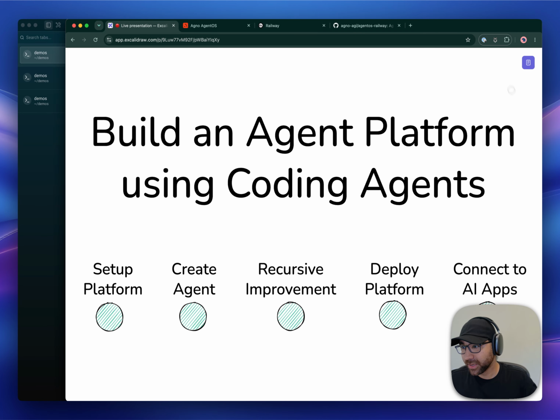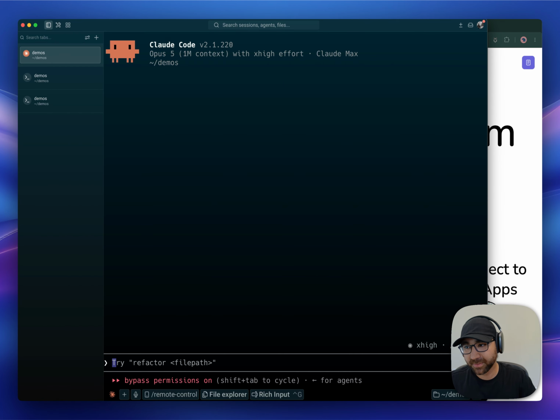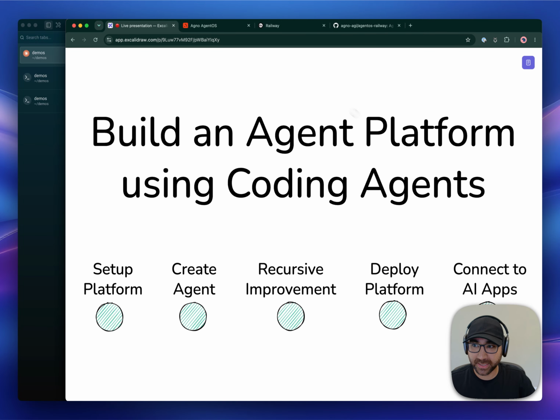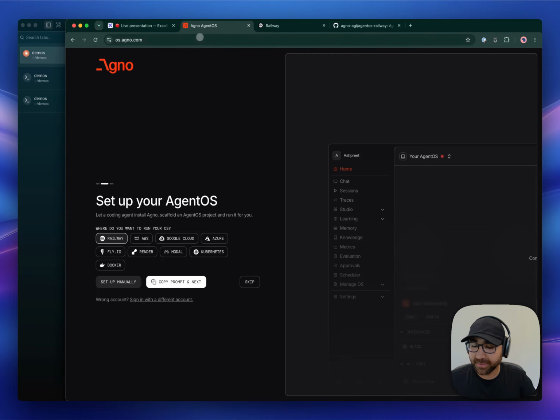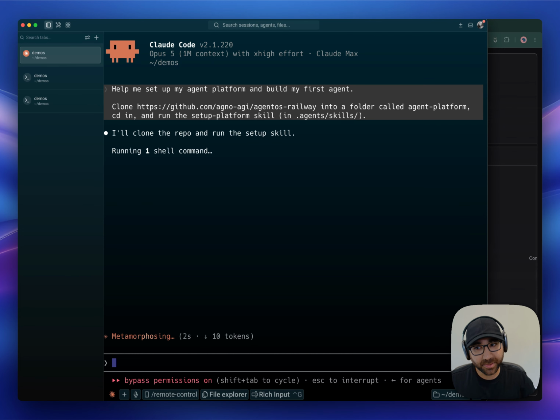Let's get started. The first thing which we need is obviously our coding agent. I'm going to spin mine up. And then we need a prompt that will help it set up the agent platform. I'm going to get mine from os.agno.com. We can choose a prompt for the cloud provider we want to deploy our agent platform to. I'm going to choose Railway and give it to my coding agent and let it rip.